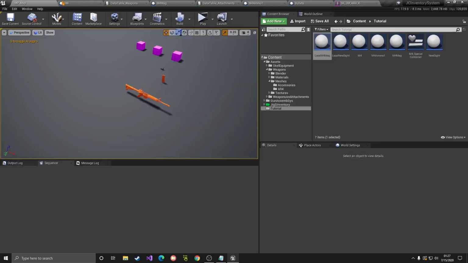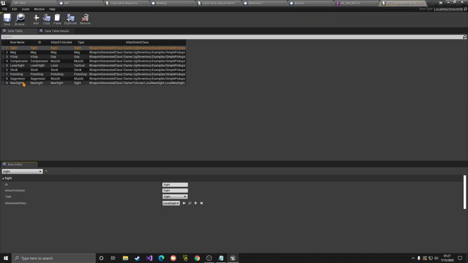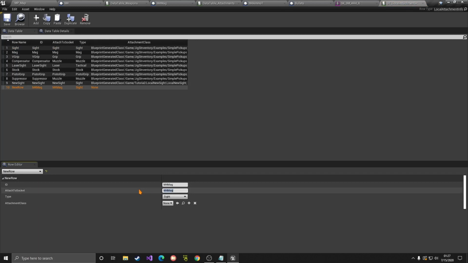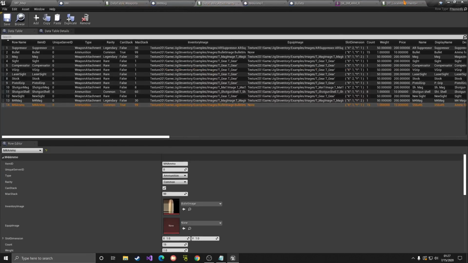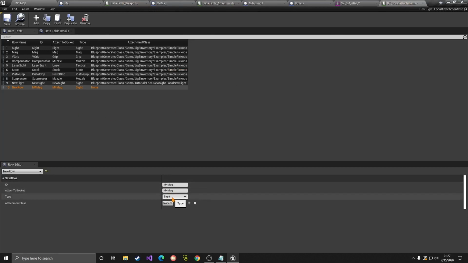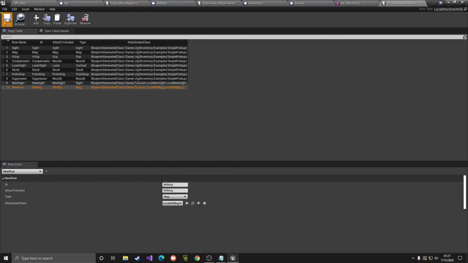So let's go and close this, go to the data table, local attachments. So that in system, here, local attachments, there you go. And I'm going to add new, and the item here is M4 mag from the attachments data table, and the socket is M4 mag, I think. M4 mag, yes. There you go. Okay, so this is very important. Mag is the type, and attachment class will indicate that M4 mag local. So now, and of course make sure you indicate the row name here to M4 mag.